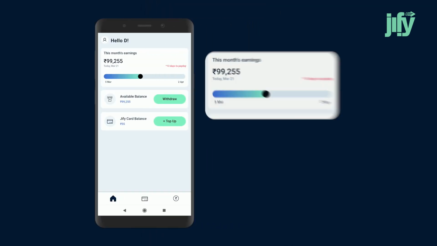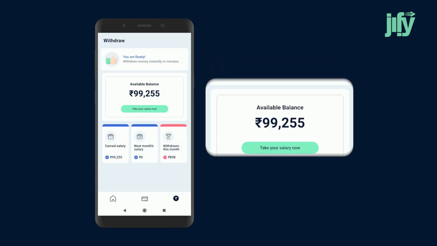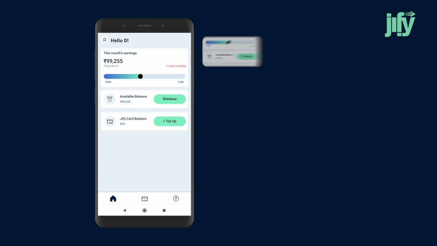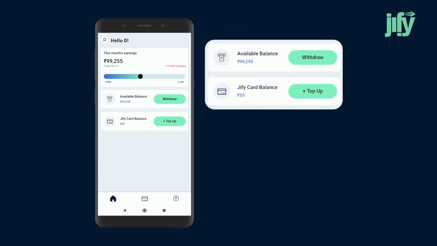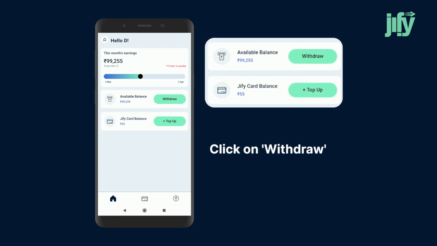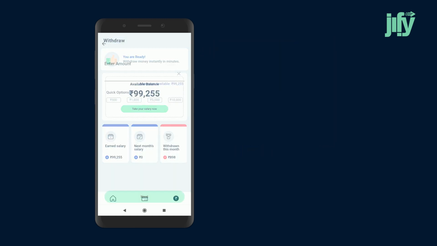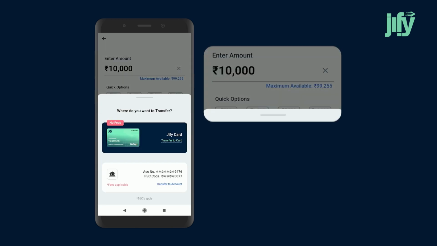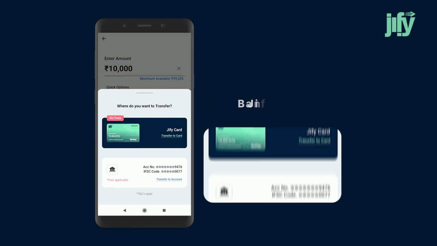After logging in, you will see your current month's earnings and the balance you can withdraw. Now, if you would like to withdraw a part or all your available balance, click on Withdraw as shown here. Enter the amount you wish to withdraw. You can choose to transfer this amount either to your Jify card or your bank account.